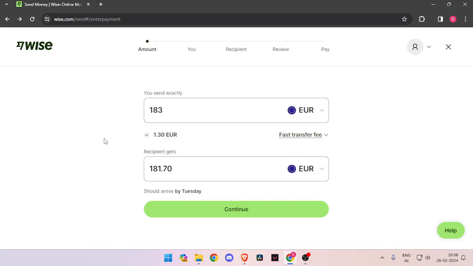In order to transfer money, you have to enter the amount that you want to transfer. Then you have to change the currency of recipient to Euro. Now you have to click on continue.